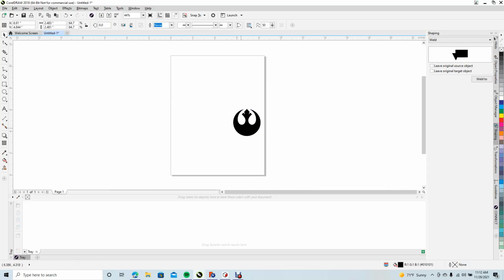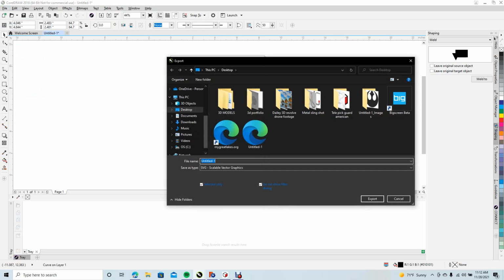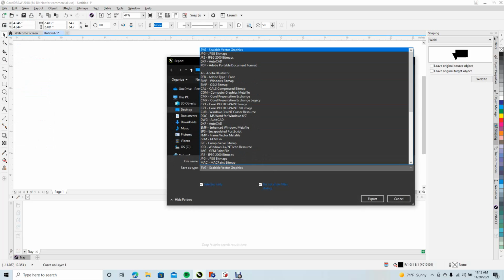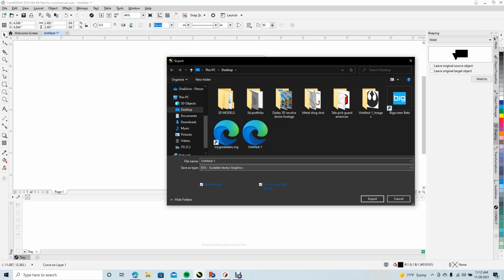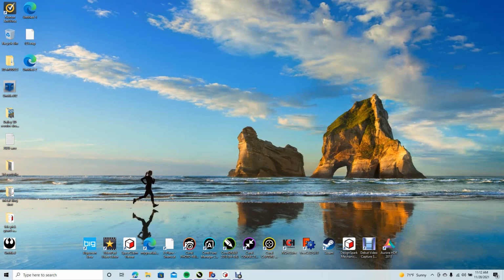Okay, now with this selected, we're going to go to File. We're going to go Export. We're going to change this here to SVG, a scalable vector graphic. We'll give it a name. I'm going to call this one 2 just so it's different. Make sure selected only is on and hit export. Now we want to minimize Corel. We want to open up our FreeCAD.